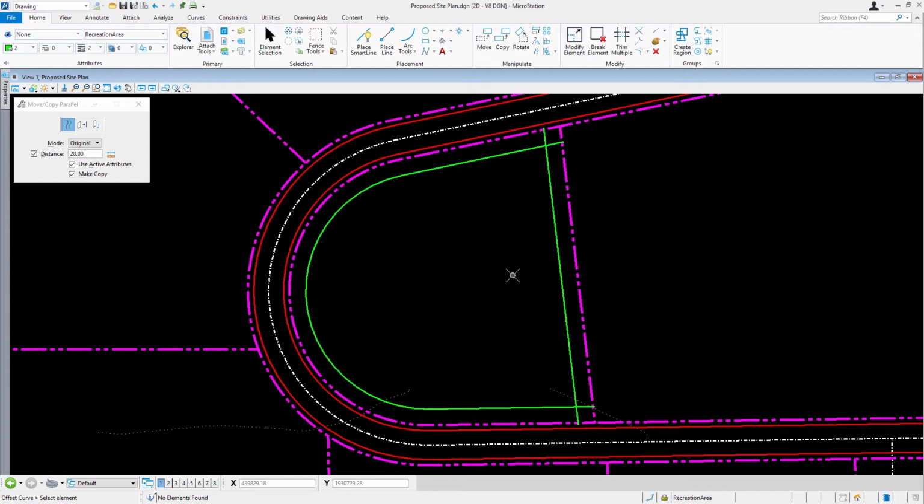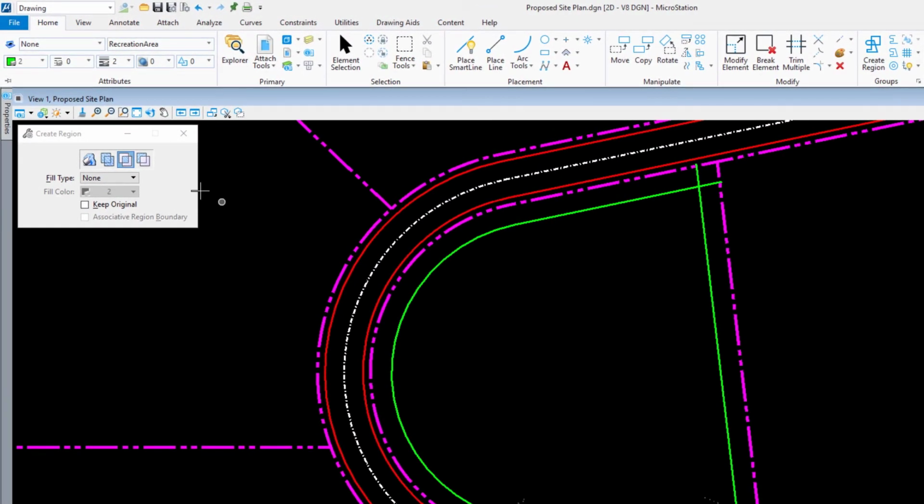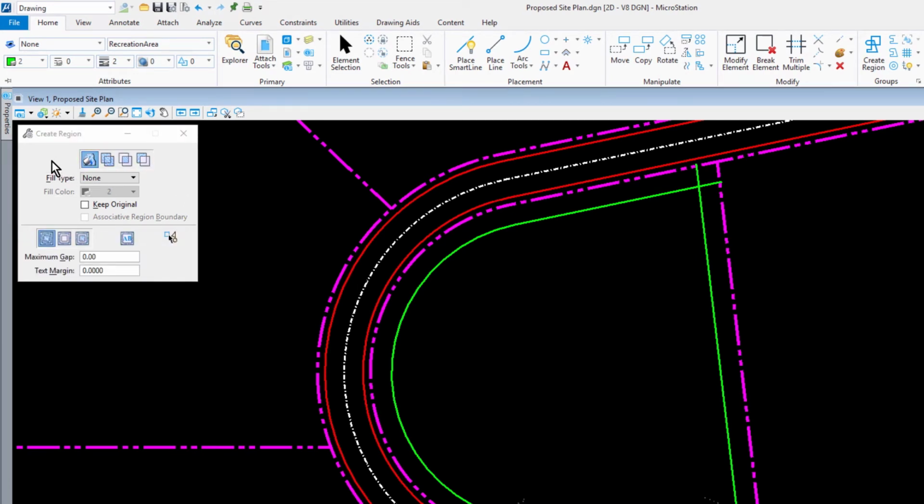Next, we are going to create the Metro Recreational Property boundary. From the Groups ribbon group, pick Create Region and set the following: for the method, Flood, for the fill type, None, keep Original disabled, and Dynamic Area Locate enabled.